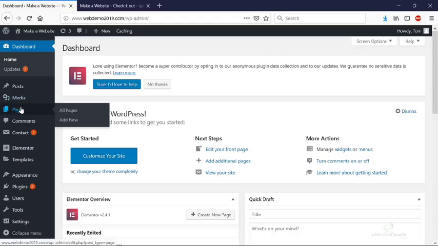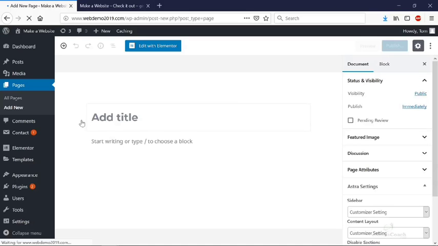So to add a new page, just hover over pages and click on add new. And just keep in mind you can add an unlimited number of pages to your WordPress website. There's no limit. Just make sure it's structured correctly, and I'll show you how to do that a bit later on. So add a title to your new page.